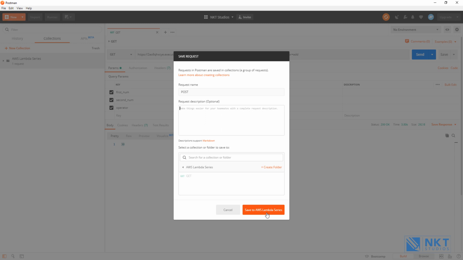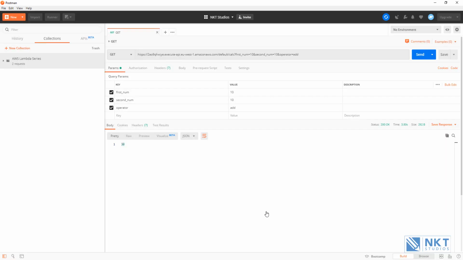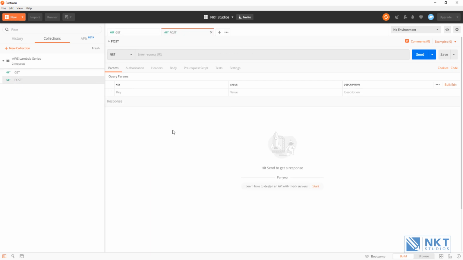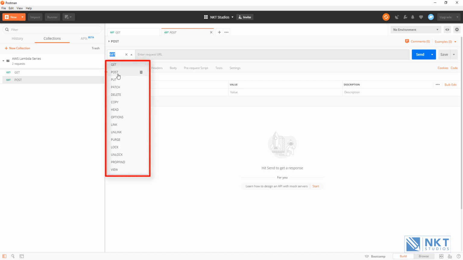This will create by default a GET request in our AWS Lambda series collection. As you can see here, we now have 2 requests. So I'm just going to click here to expand it and click on the one called post. By default, it creates a GET request, so I'm just going to click on the drop down here and select post. This is a list of all the HTTP requests that you can send. So just select post here.